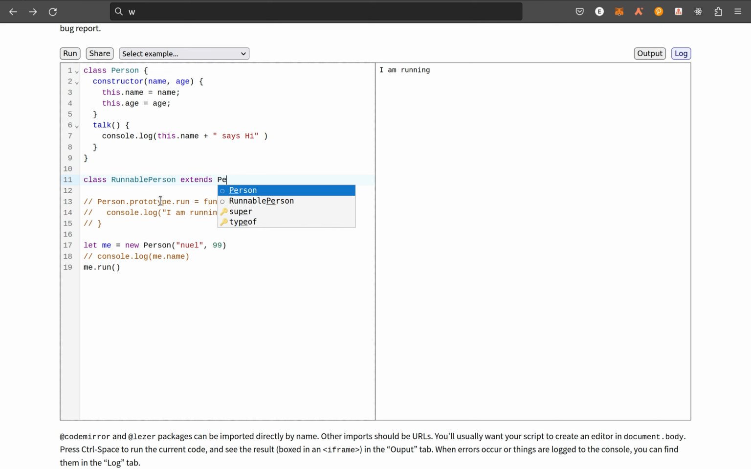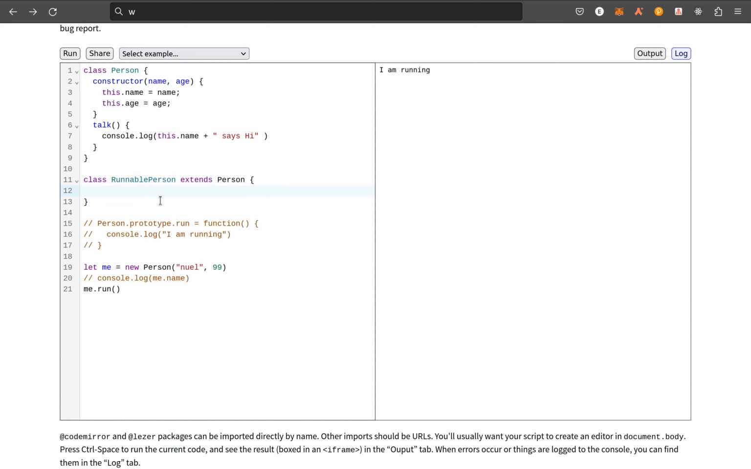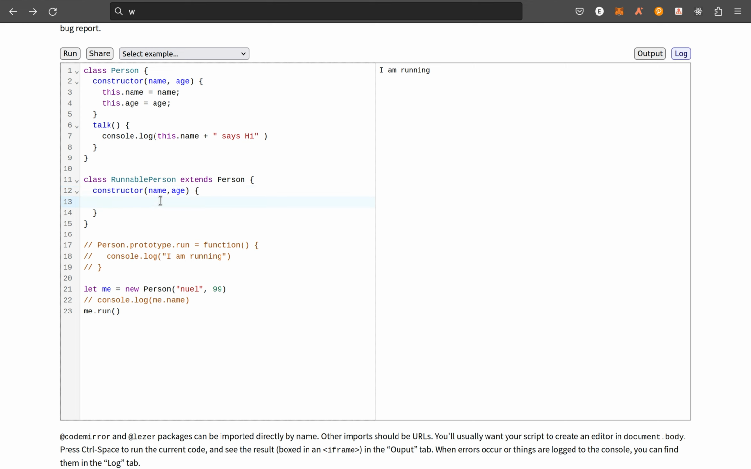So we are going to extend the Person class. Now the constructor, we're still going to take two arguments, name and age. In order for us to call the base class when we extend the class, in the constructor we normally pass the arguments to the base class, and the way we can do that is by using the keyword super.